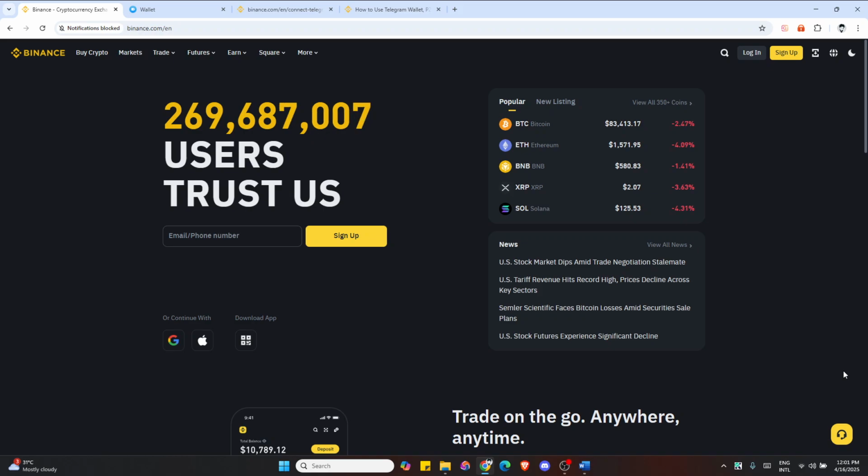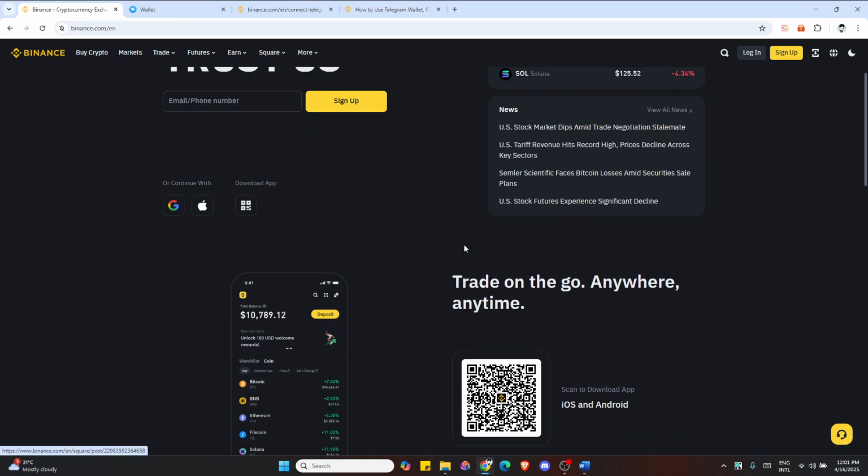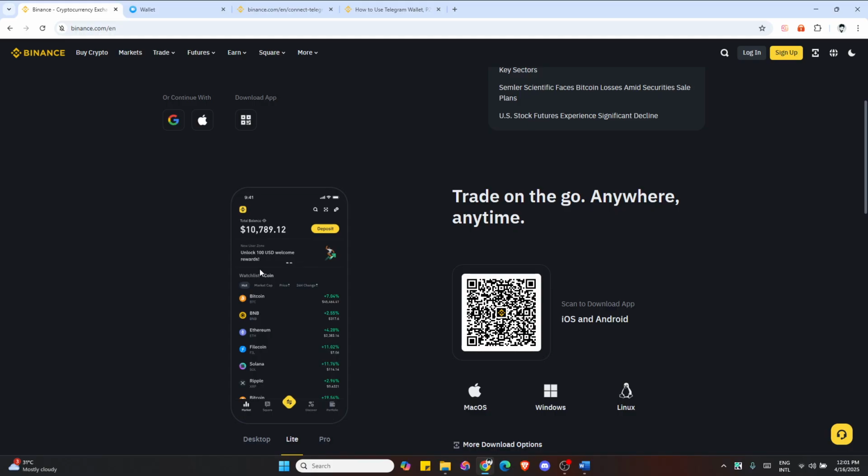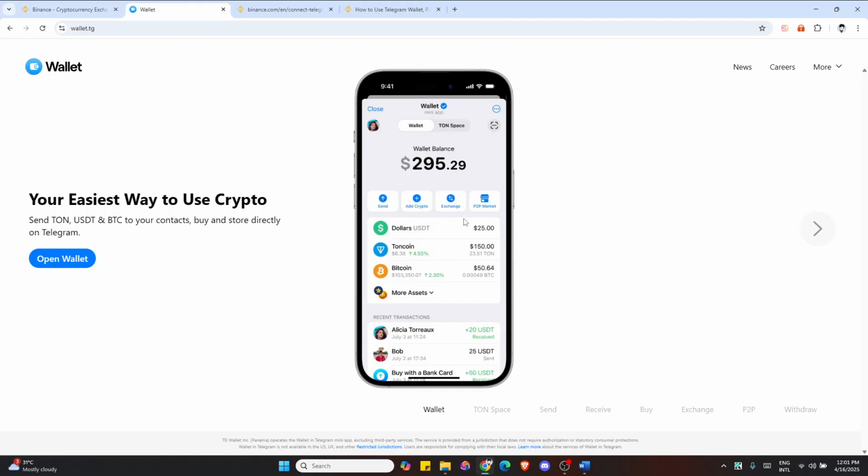Want to connect your Telegram wallet to Binance? In this quick guide, I will show you the exact steps to link your wallet and start using Binance Connect.